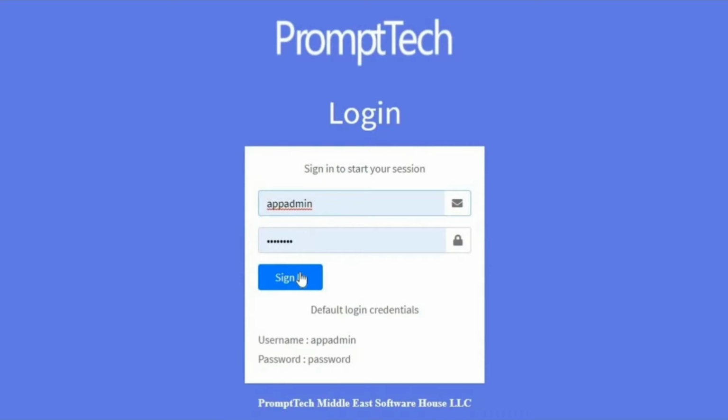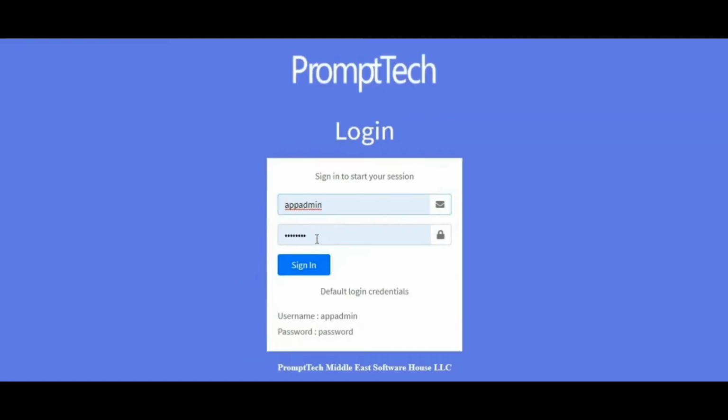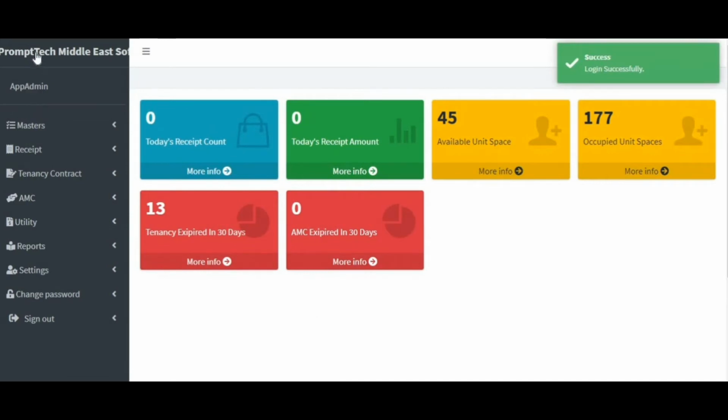So we'll start with user ID and admin access. As soon as you put in user ID and admin access, the main screen will open, which is called PromptTech Middle East. There are different things: Masters, receipt, tenancy contract, AMC, utility, reports, settings, change password, and sign out.